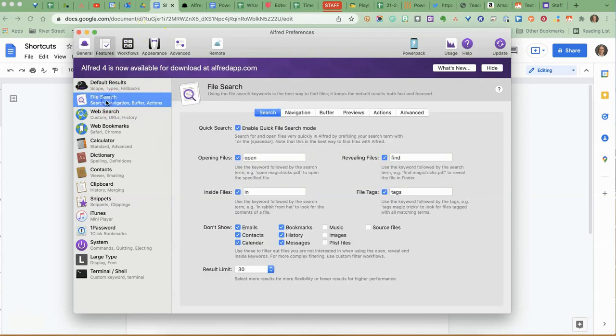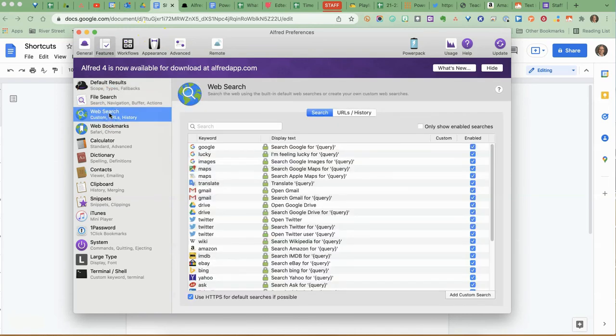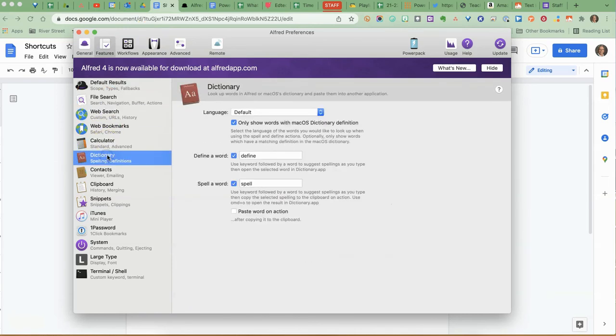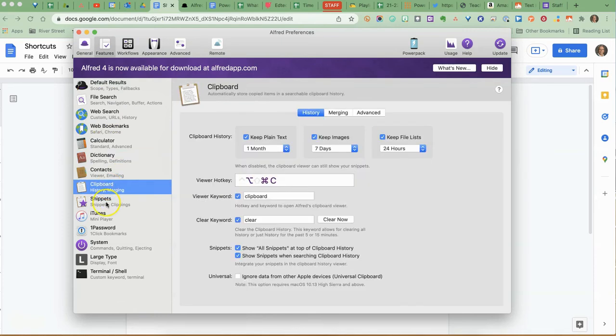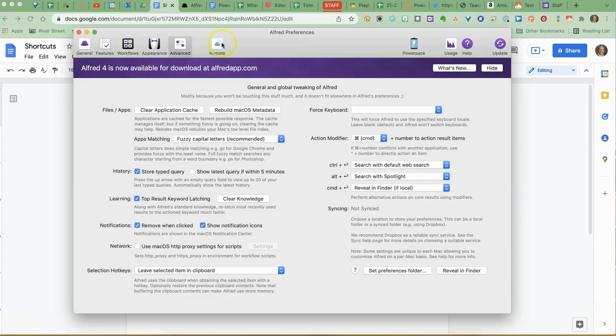Because it also does file searching for you. It does web searching for you. It's a calculator. It's a dictionary. It is your Clipboard Manager. It does have snippets for your text expansion. You can even use it to run your iTunes. I can connect it to my password manager. It has so much power. I have never even used all of the features. I basically use it for file searching, web searching, calculator, dictionary, clipboard, and snippets. So those 6 things. But there is so much you can do, so many advanced features.